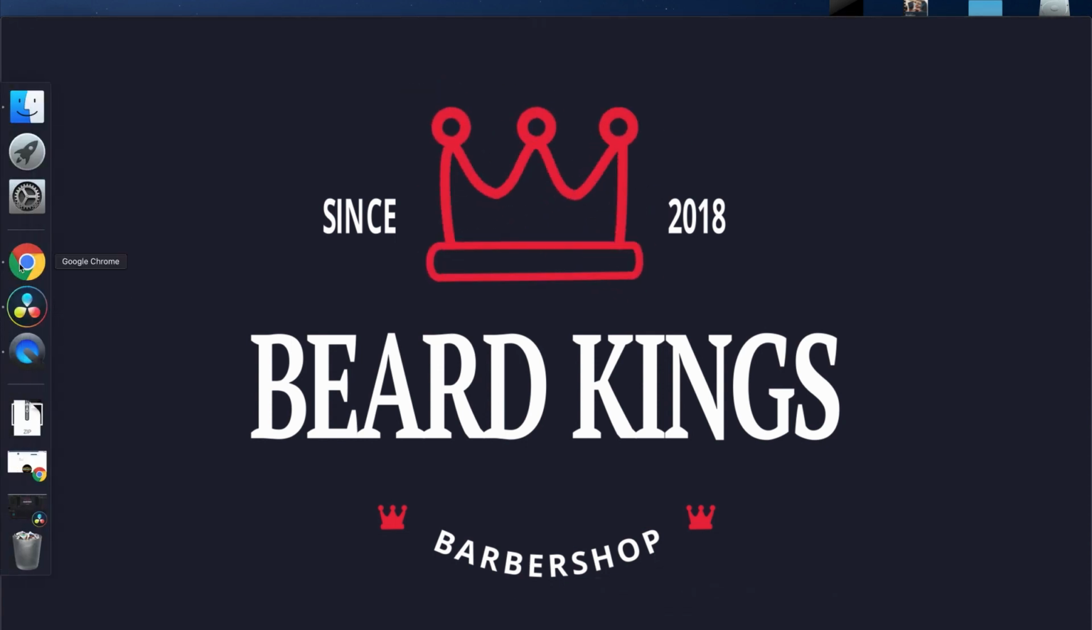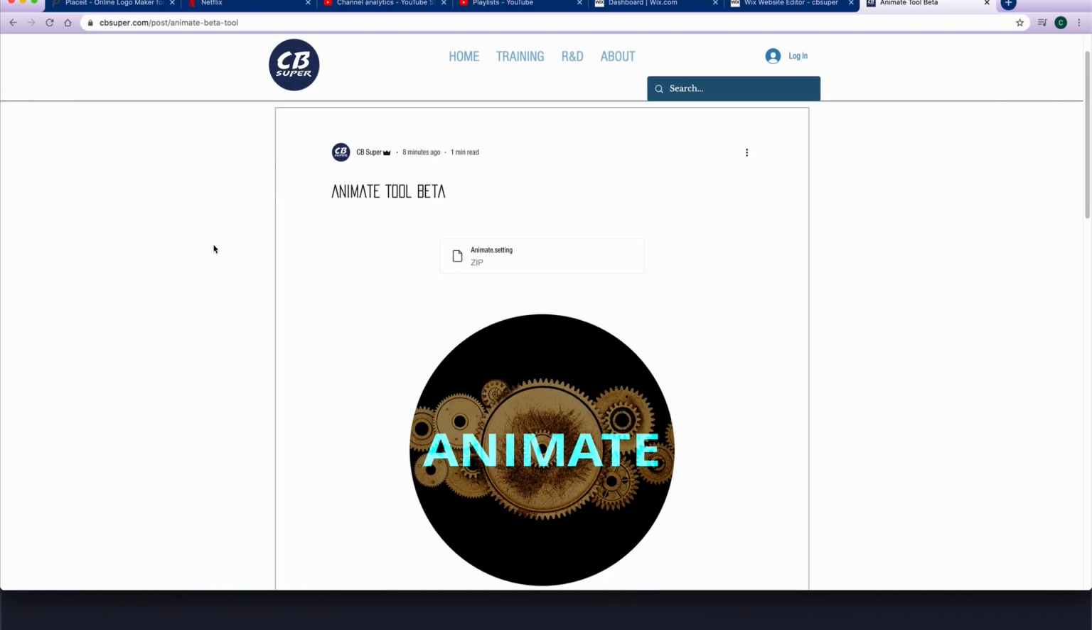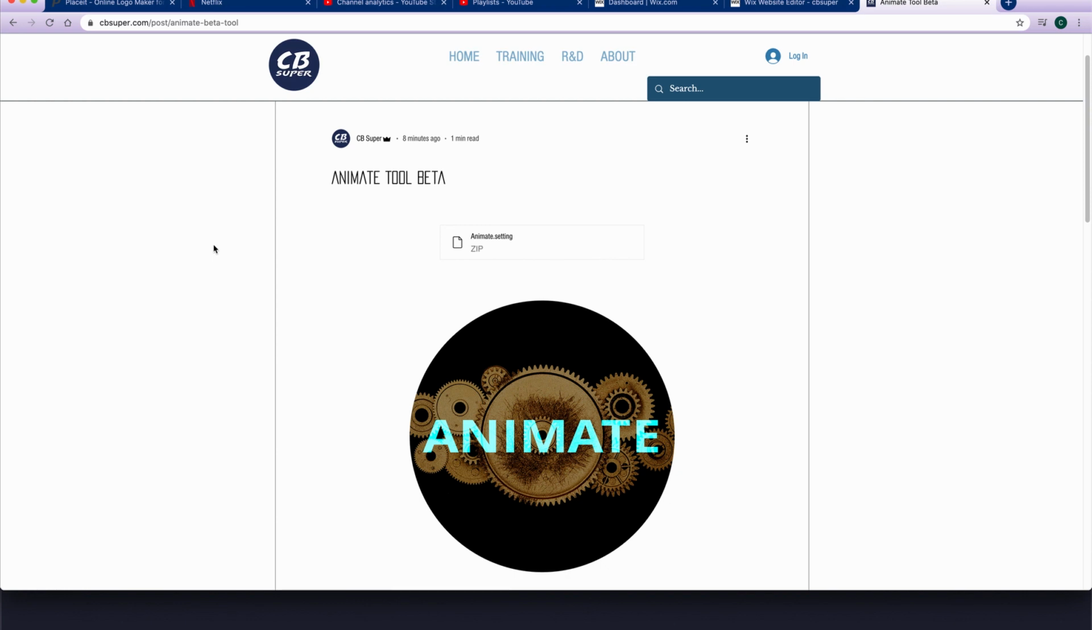There's a bunch of other different animations that you guys can play around with if you want. Like I said, these are absolutely free. I didn't feel comfortable putting them up as finished tools. These are not finished tools.